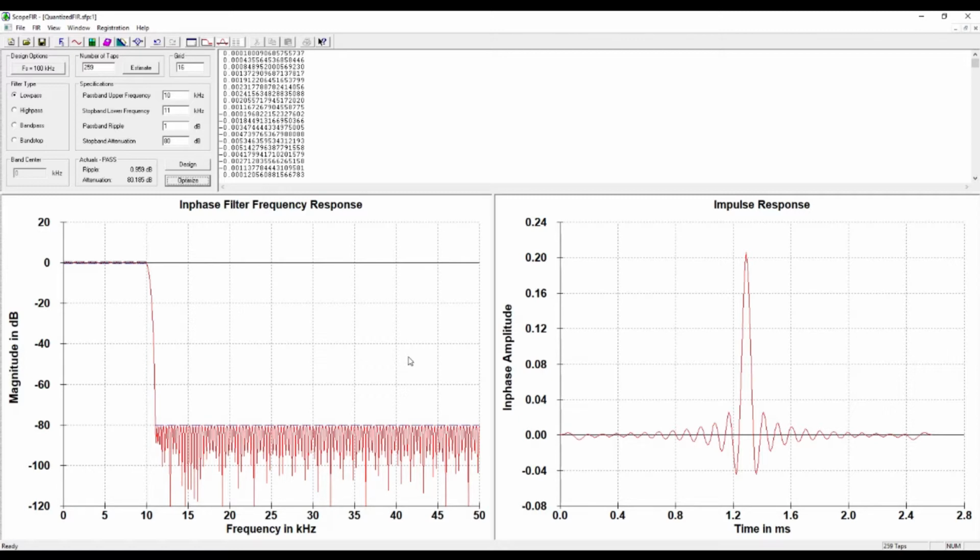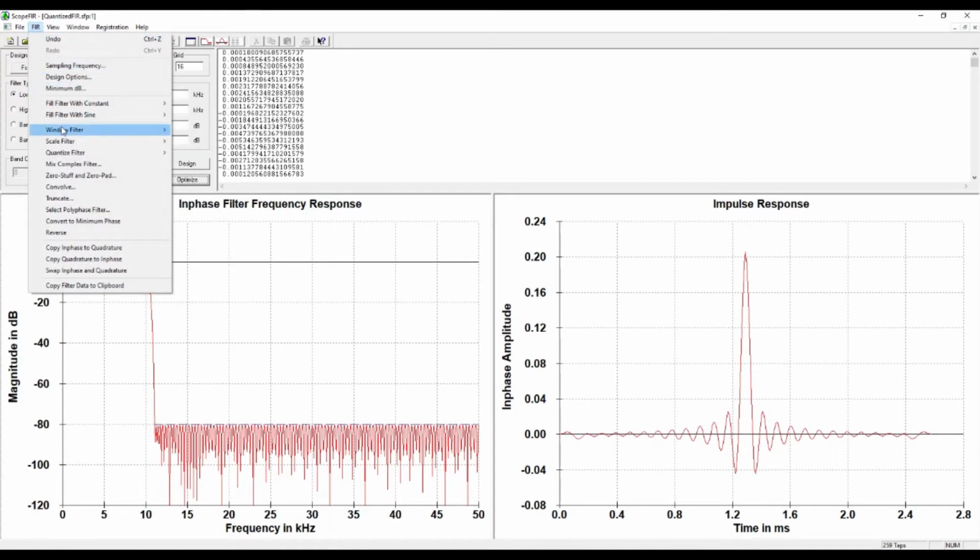That's using a full precision implementation internally in ScopeFIR. That's an IEEE 64-bit type, known in C as a double, which is more than enough to implement this type of filter. Now let's try some quantization effects on it.